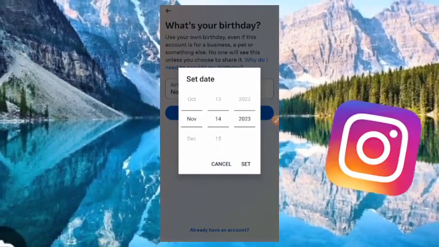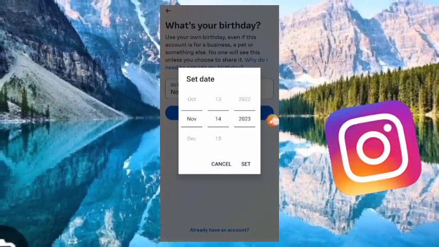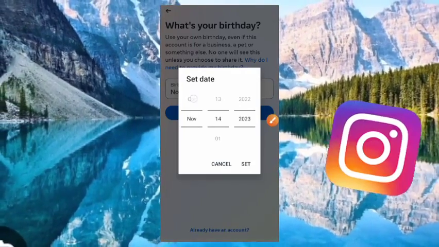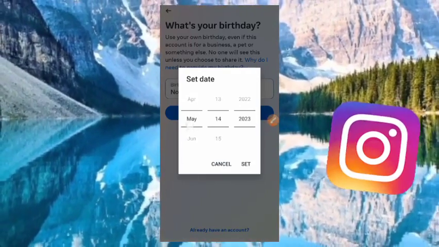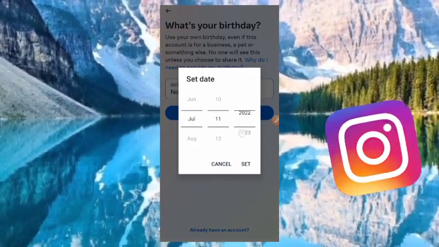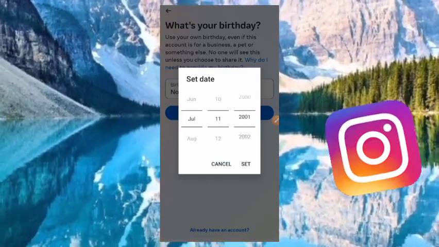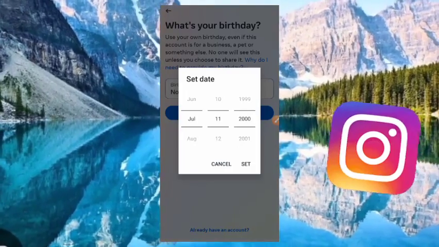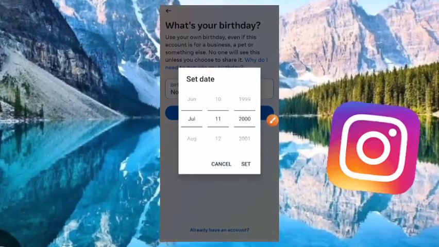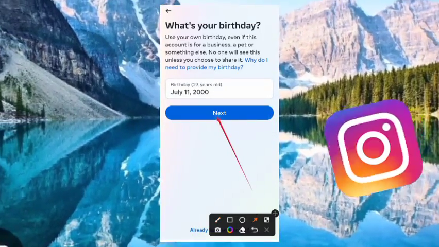Here in this particular place, you will set your birth month and date. So I will select in this particular case July 11, 2000. So after selecting your date of birth, click on set and you will click on next.